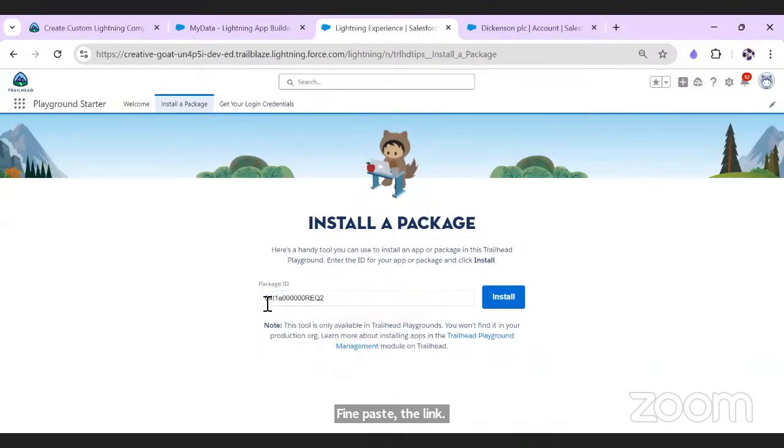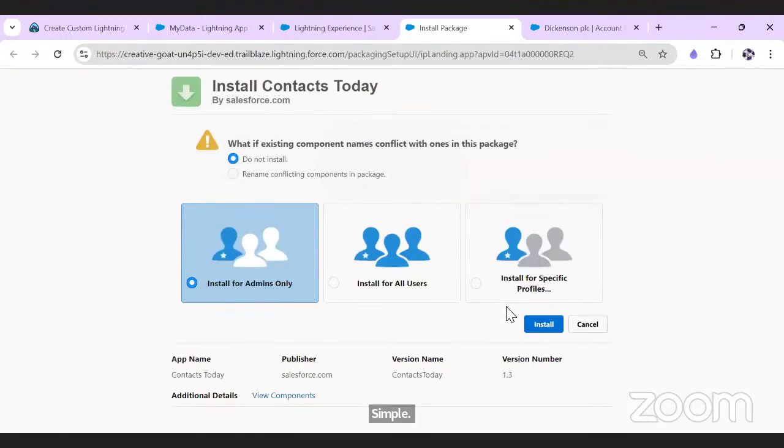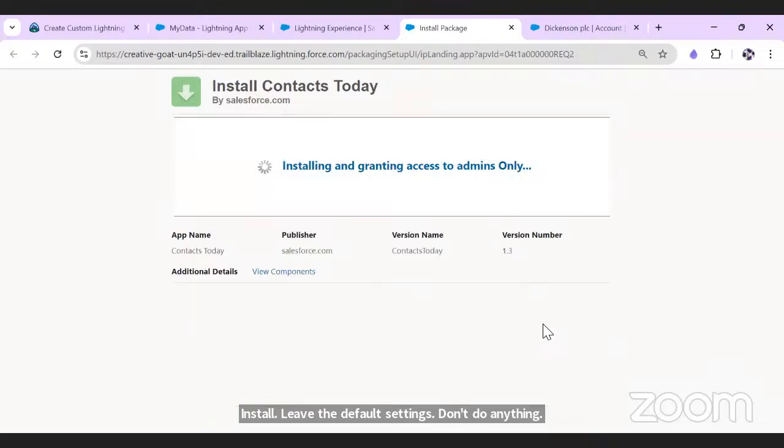ID always starts with 04T. Okay? Prefix will always be the same. If you're getting something else here, that means your ID is wrong. Simple. Install. Leave the default settings. Don't do anything. Install for all admins only. Next, wait for it, it will get installed. Leave the default settings. Okay.